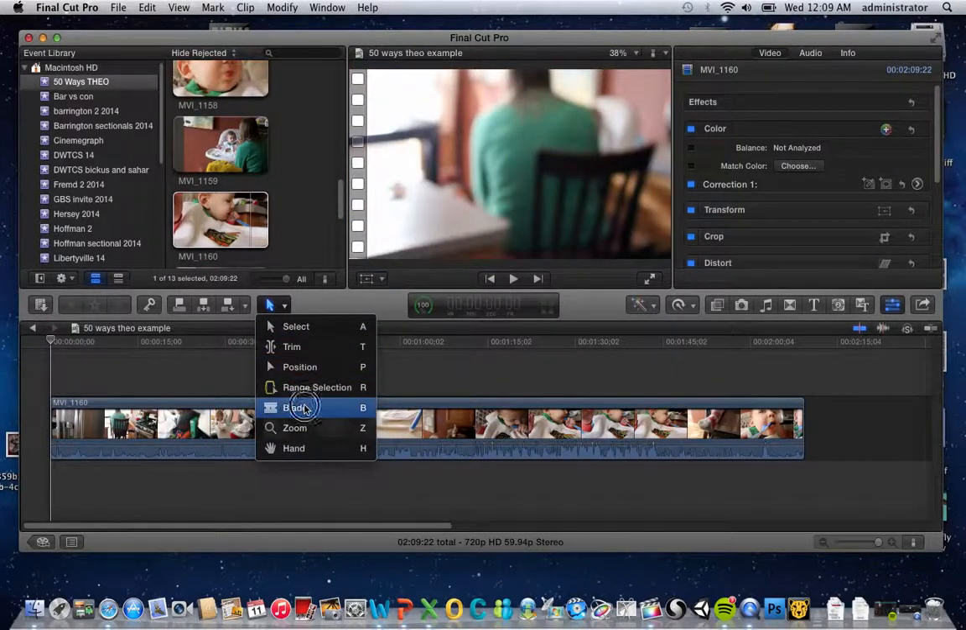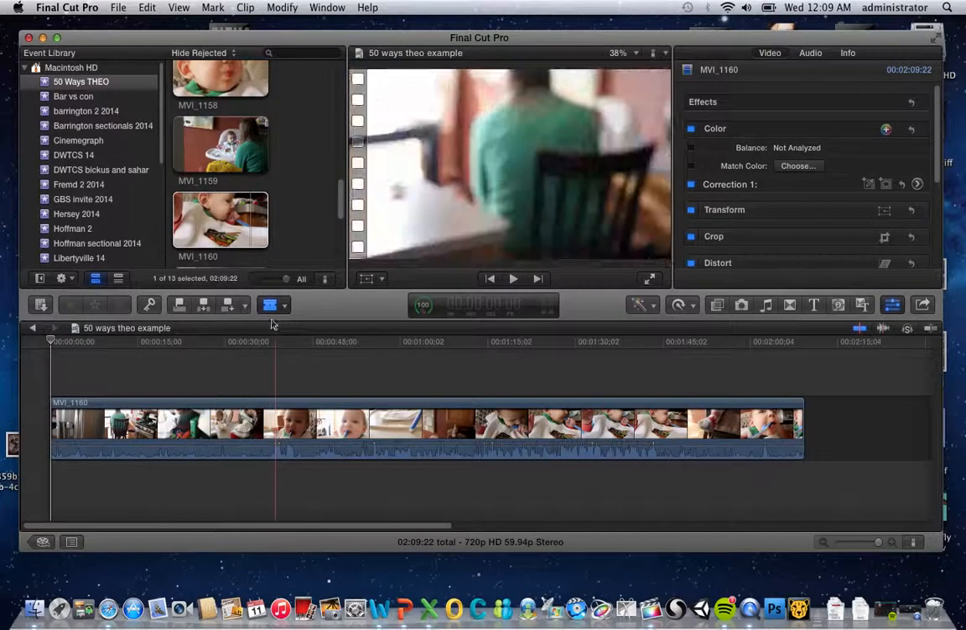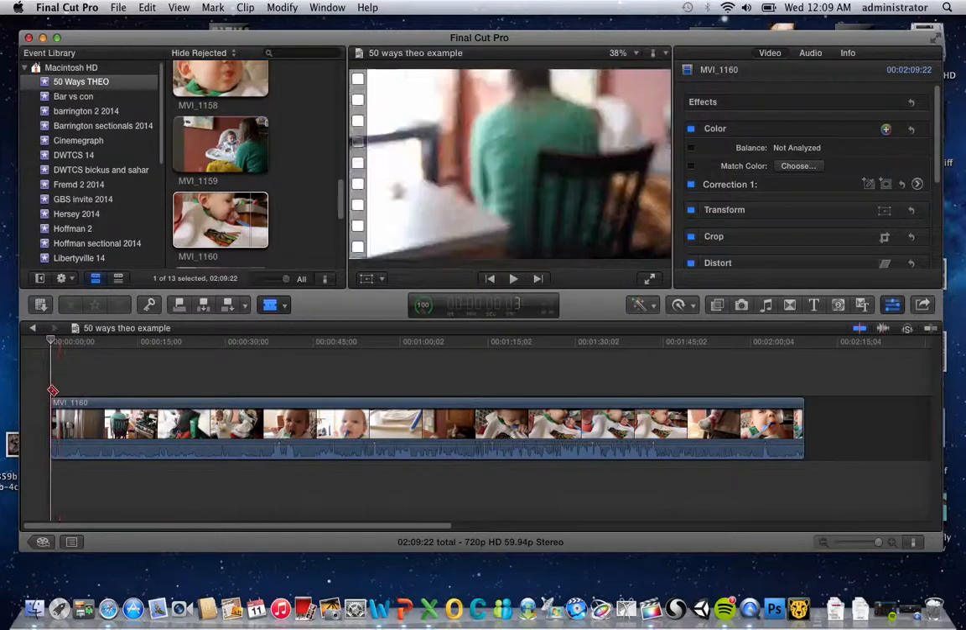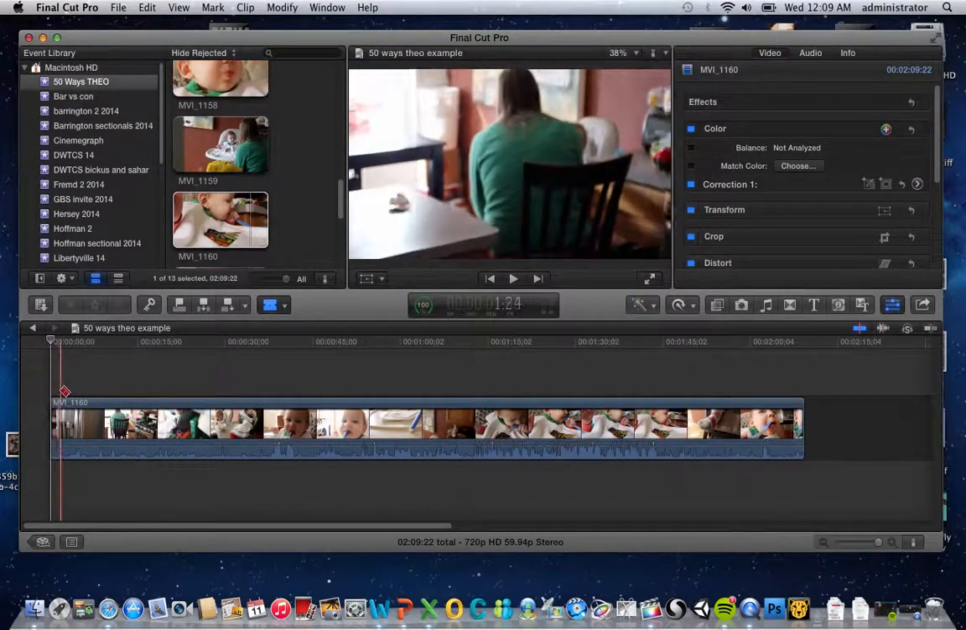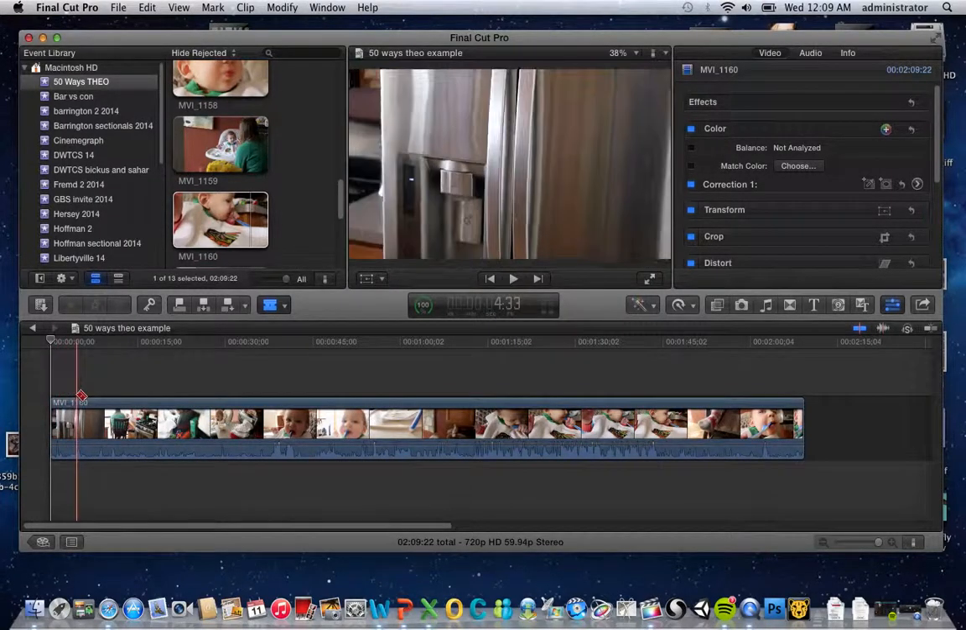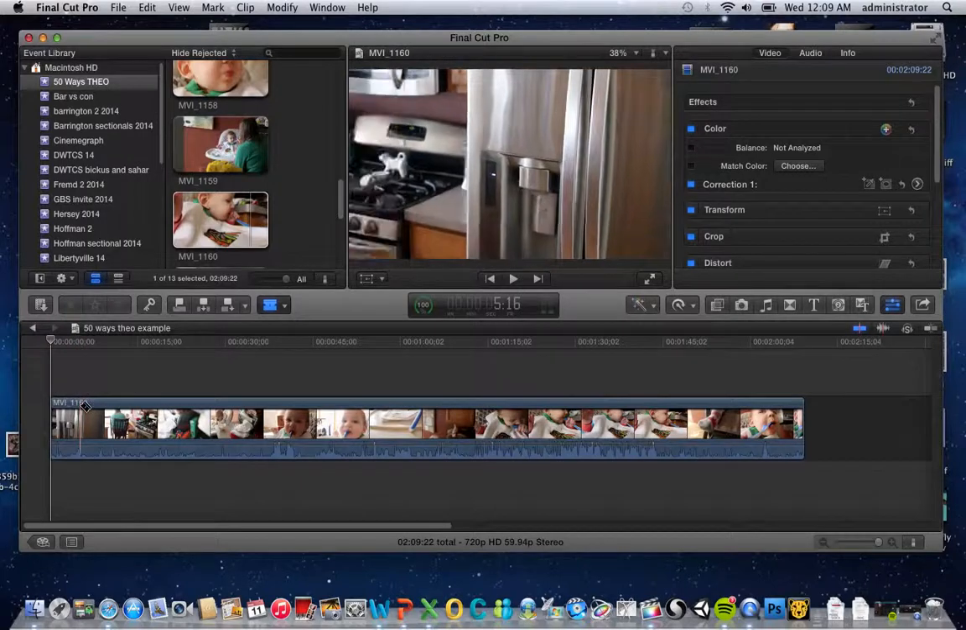What I'm actually going to do is go get my blade tool. From here on I'll probably use B on my keyboard to go between that and A, which is my selection tool, just to easily navigate. So here I'm starting out, and I'm going to call this my establishing shot, and have that maybe pan over.